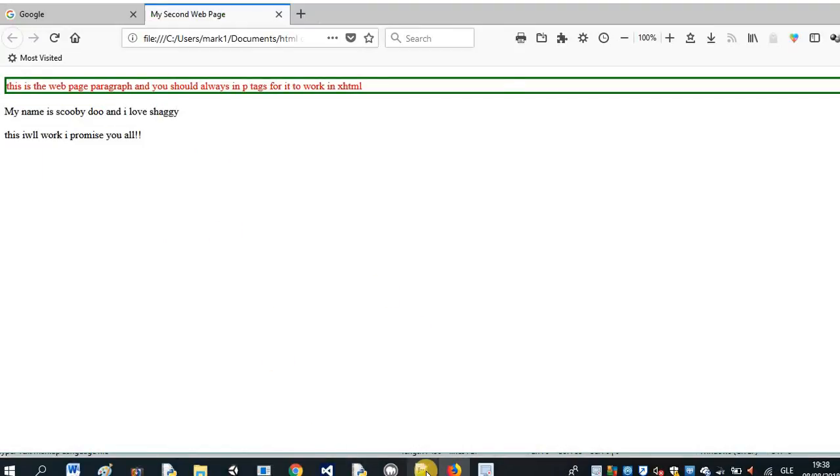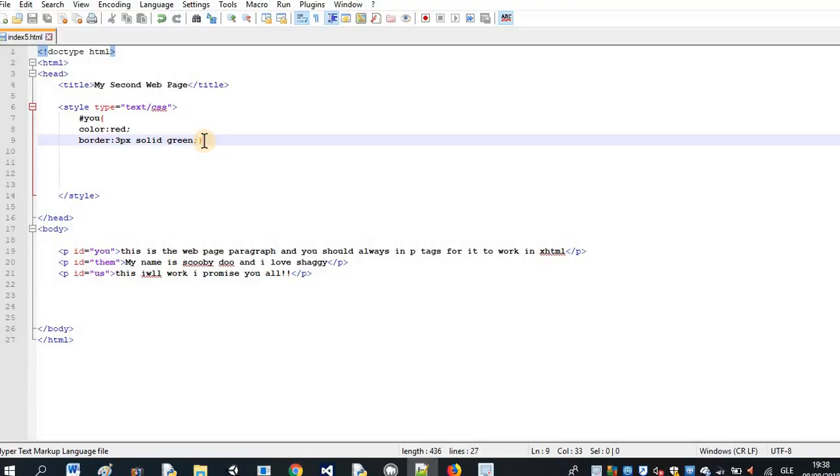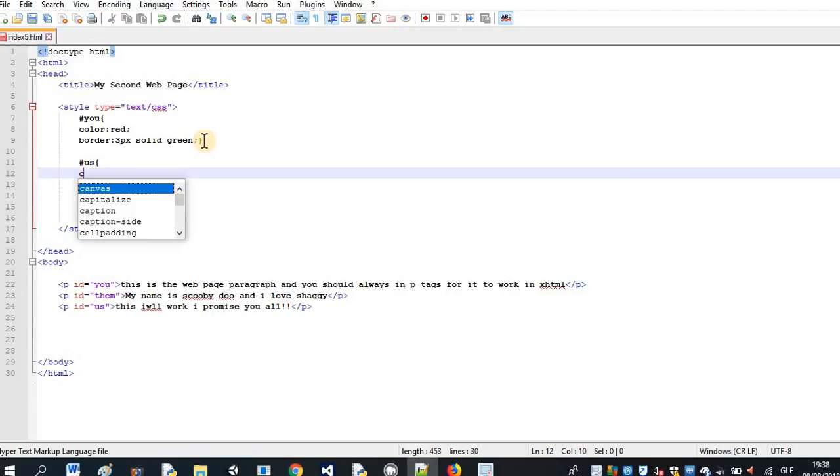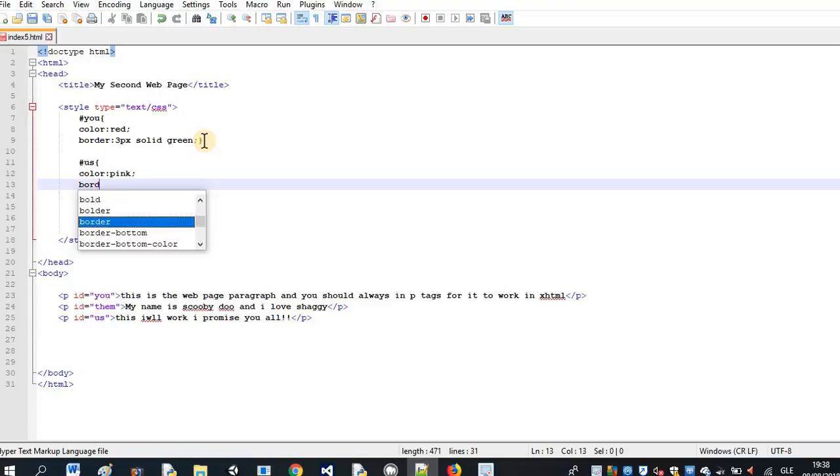Now, we'll go back in. What we'll do is we'll do one together. And we'll say, right, we're going to go for this one. Okay, so that's the ID. And we'll go with color dash pink. And we go with border dash, we go 5 pick. And we go solid. Pink, probably go with pink. We'll go with green to be able to see it, okay? And we close that again.